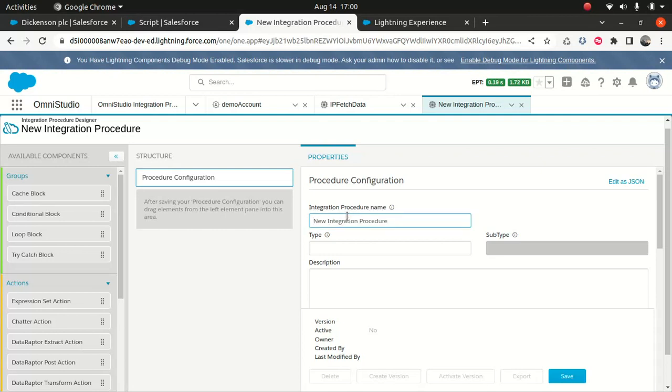So I will say name, so demo. Also demo procedure. Please give a meaningful name, right? Just don't give a bad name like I'm giving. And type. What exactly are you trying to do? Type. I'm doing get. And what exactly are you trying to get? Account.